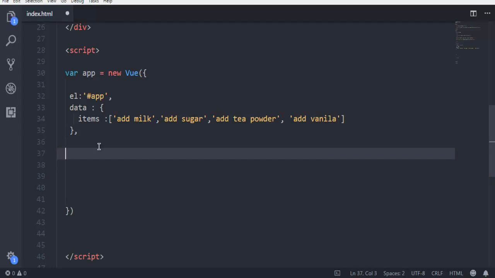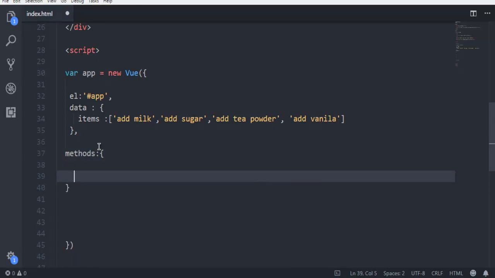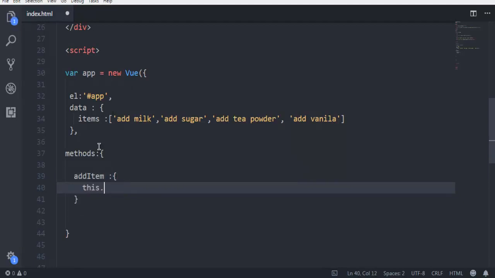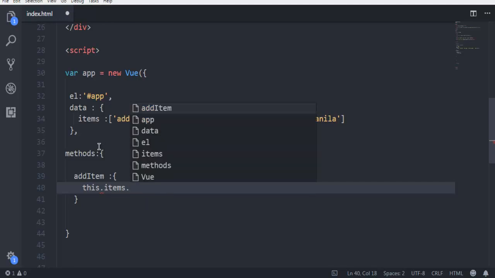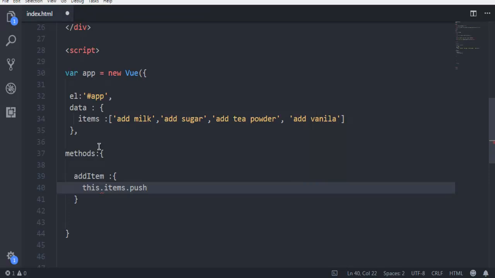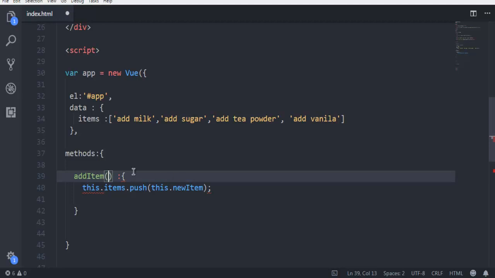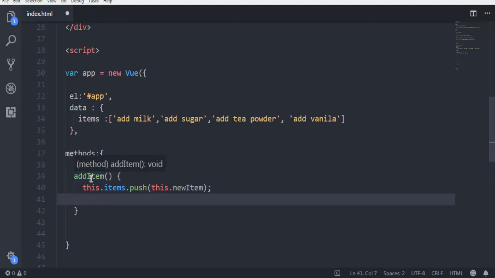Here I'm going to add that. So let's use methods for adding additional methods, such as, let's say, add item. Within that we can add our item with this.items.push, and inside this I'm going to add this.newItem. That's it. What we need to do in here is simply make this a function, and then remove this. The error will be taken care of as we have made this a method.